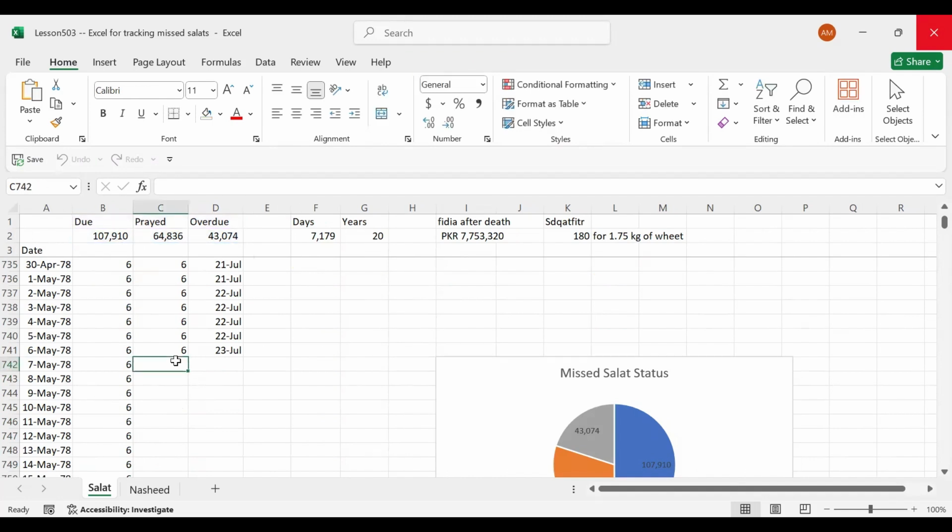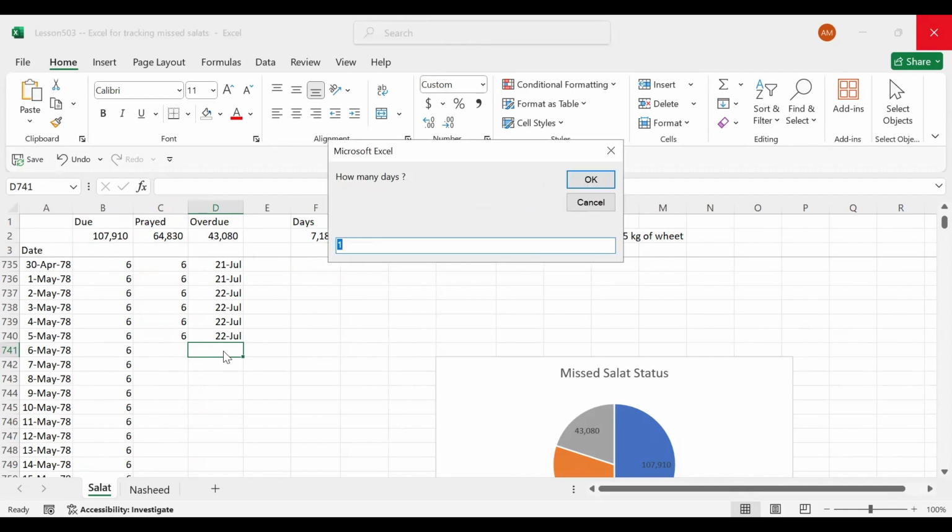Okay. So until the 23rd, for example. So let's start from the 23rd of July. You don't have to write the 23rd; it will automatically do it, right? So what we have done is that all you need to do is just double click. It will ask how many days you have cleared of the backlog of your prayers. So we say 5 days.